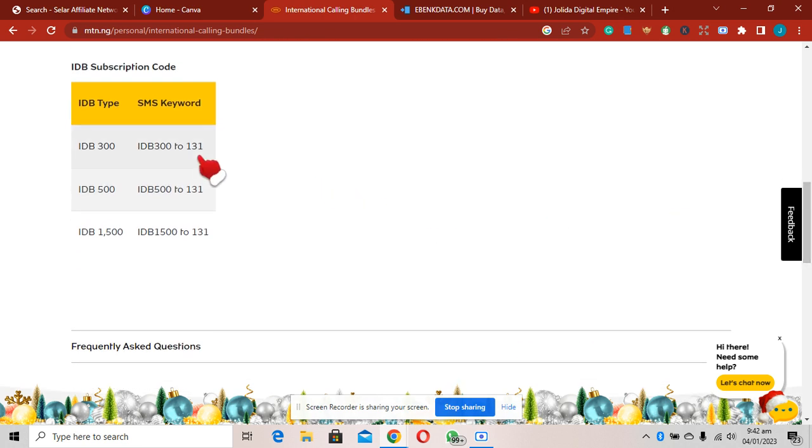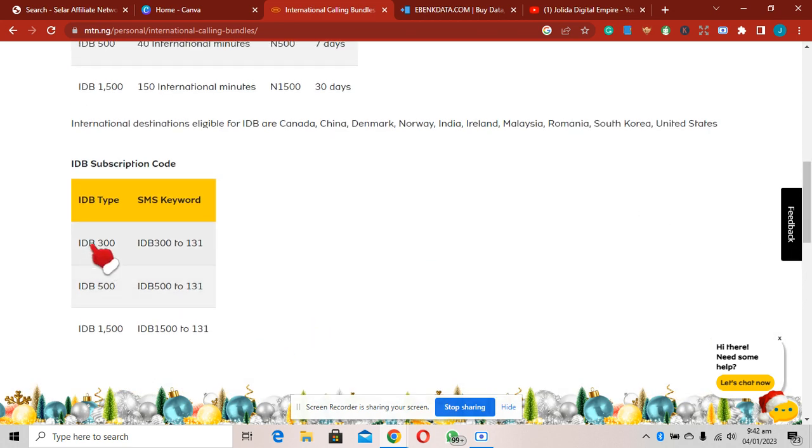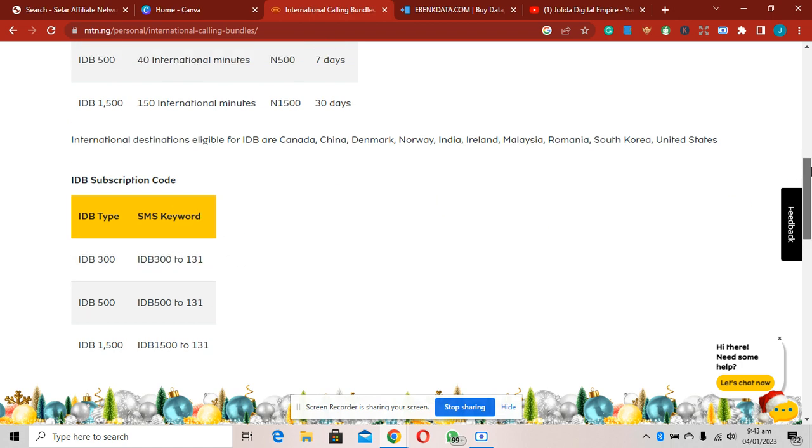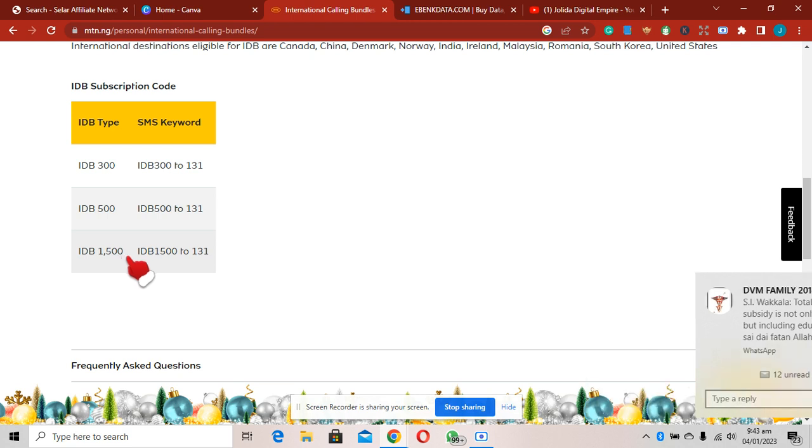So this is the way to subscribe. If you want to go for the 300 naira IDB, that's the international destination bundle, you just text IDB 300 to 131. The moment you send IDB 300 to 131, they will automatically deduct 300 naira from your phone account balance, and then they will give you the international 20 minutes for call. The same thing for the 500, the same thing for the 1,500.